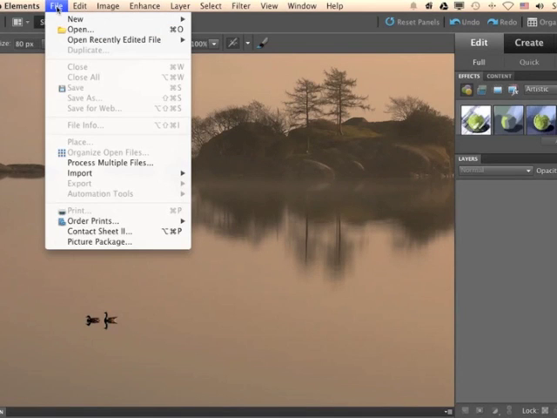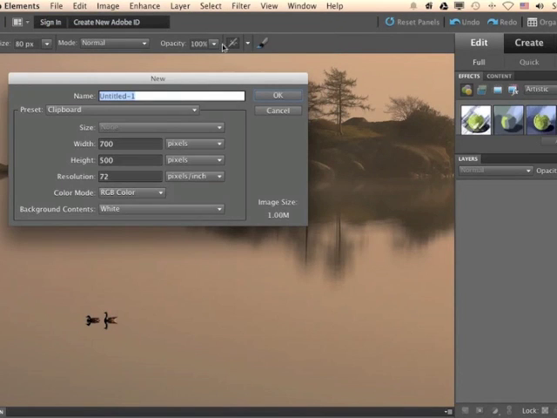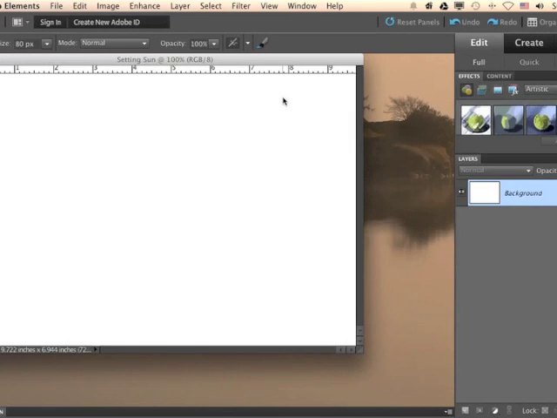To begin our scene, let's go to File, New, Blank File. It says Setting Sun. Width 700, height 500, resolution 72. Background color is white. Alright. Now I'm going to begin.